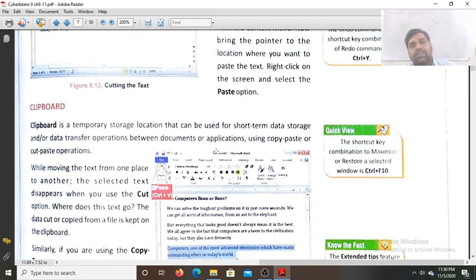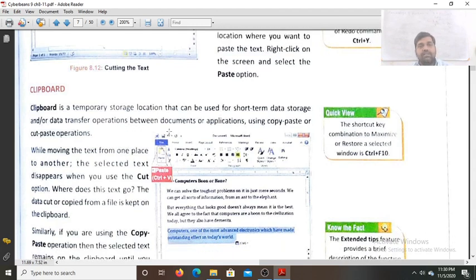So what is the clipboard? Clipboard is a temporary storage location that can be used for short-term data storage. Whatever text we copy or cut is stored in the clipboard, and this clipboard is the Microsoft Word, or you can say the Microsoft Office, temporary storage location that can be used for short-term data storage or data transfer between documents or applications using copy paste or cut paste operations.